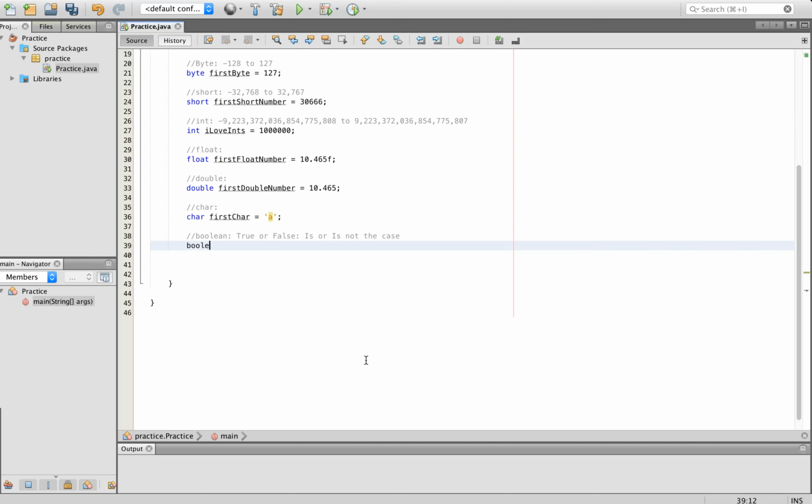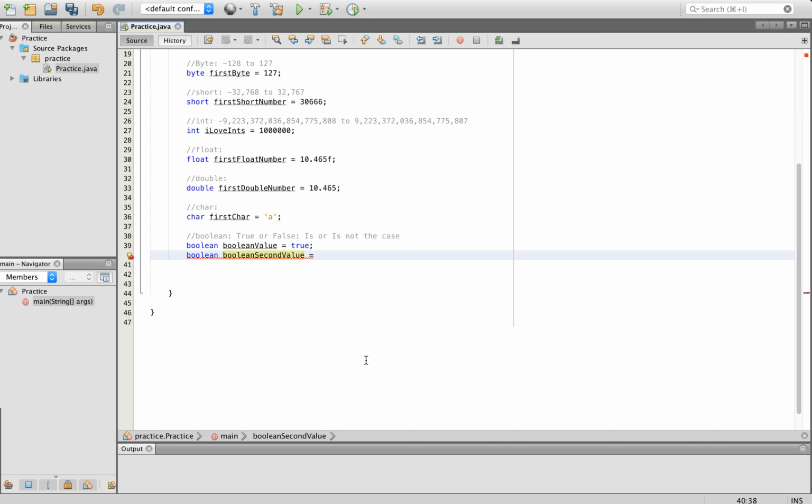So we're going to type Boolean value, and can we do this? No, we can't at all. Can we put numbers in there? Absolutely not. But what we can do is true. We'll come down here again, Boolean second value. Once again, these aren't good names for these variables, but they're good enough to show you examples of the basic data types. And so we have Boolean second value, which is false.